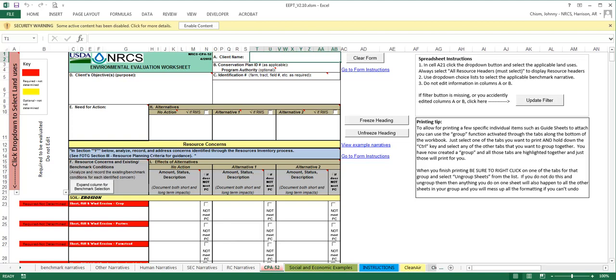The user will also enter the client, plan, and farm information, as well as the client's objectives and needs for action directly on the form instead of with a dialog box. To select the applicable land uses, the user should click the drop-down button in cell A21.